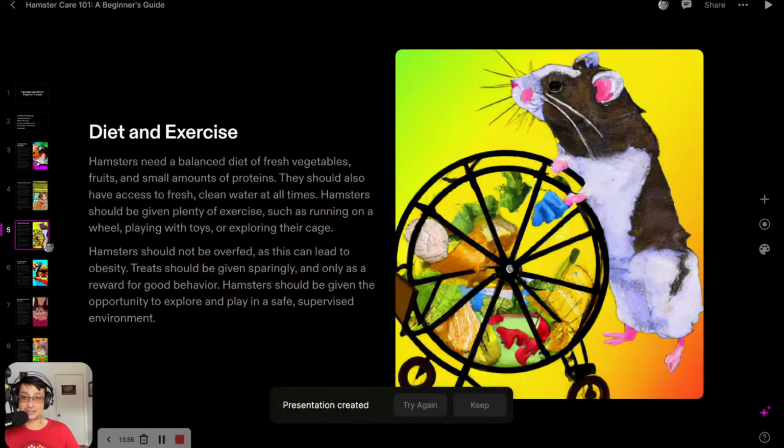They should also have access to fresh, clean water at all times. Hamsters should be given plenty of exercise, such as running on a wheel, playing with toys, or exploring their cage. Hamsters should not be overfed as it can lead to obesity. Treats should be given sparingly and only as a reward for good behavior.